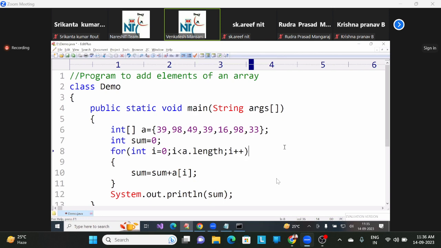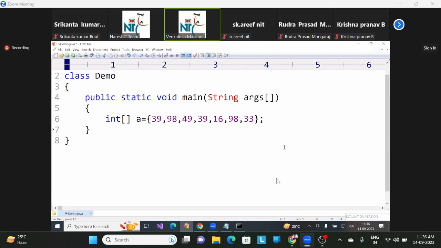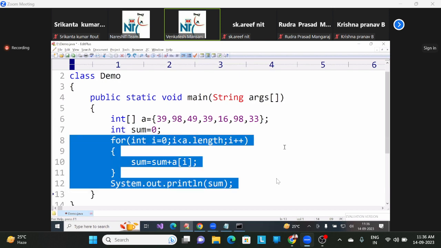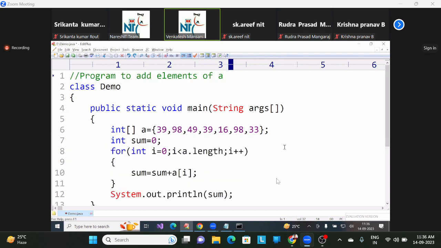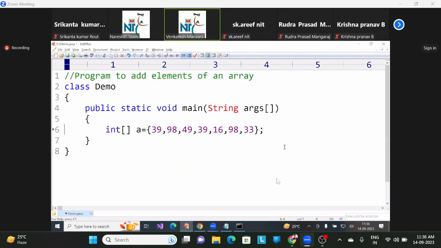This program with enhanced for loop I want to write. What are the changes required? Give me the answer. First, this is the array. Now, writing is over, no? Now, this program I want to add with enhanced for loop. What do we have to write?